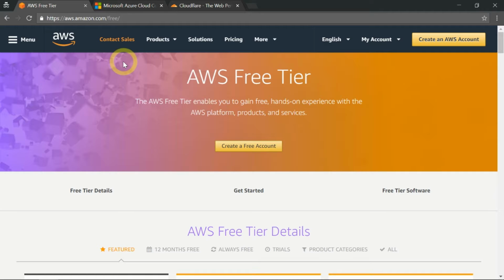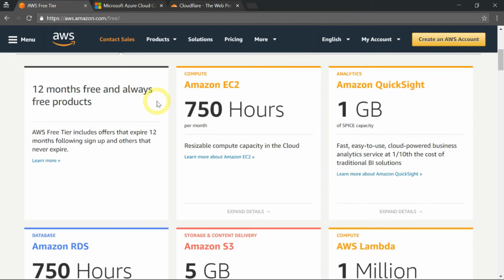Amazon offers you a free tier, which means that you can create an account which allows you to use their cloud services for free. If you scroll down here on this page, you can see that you can use their products for free for a period of 12 months. What it means is, in this free account, you are limited to a certain capacity. Now, as long as you don't exceed that capacity, you can use it for the period of 12 months.